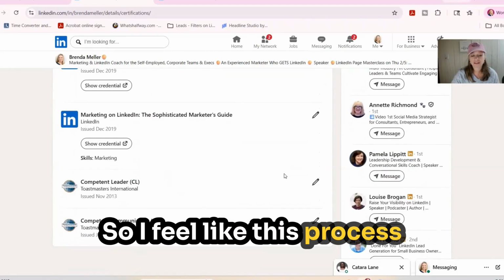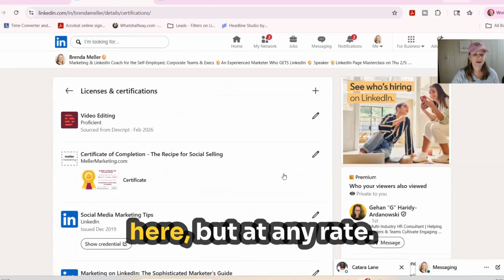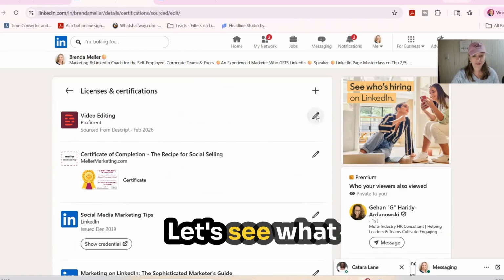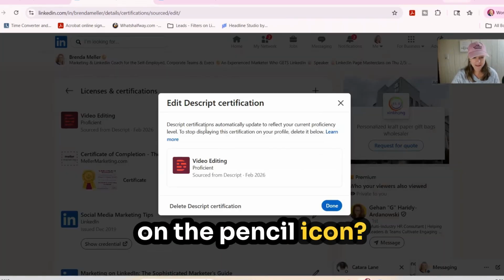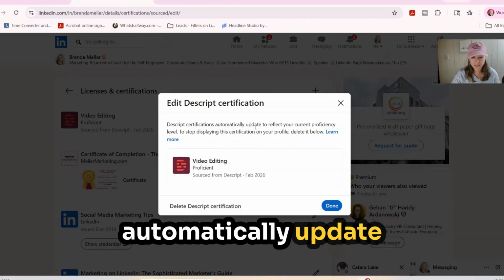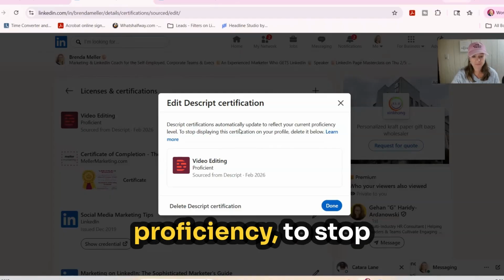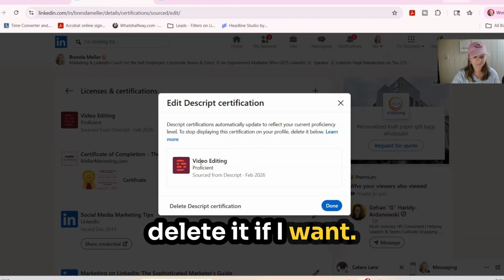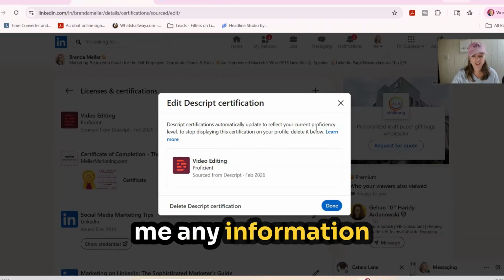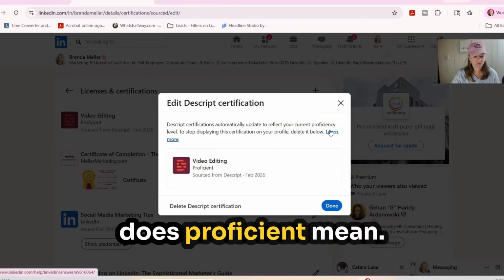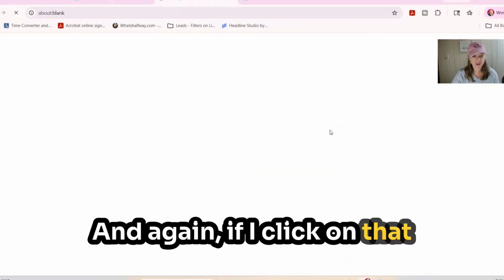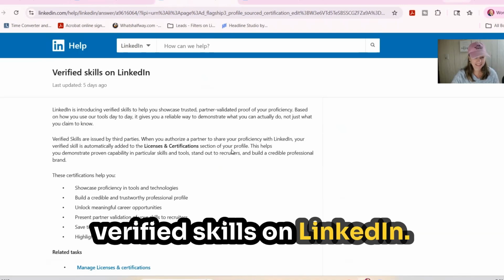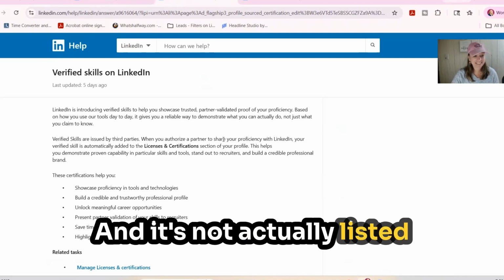So I feel like this process is a bit misleading in here, but at any rate, I've got a proficient skill from Descript. Let's see what happens when I click on the pencil icon. Descript certifications automatically update to reflect your current proficiency. To stop displaying it, delete it below. So I can delete it if I want, but it doesn't give me any information with regard to what proficient means. And again, if I click on that learn more, it's taking me to a generic page about verified skills on LinkedIn, and it's not actually listed in the skills section.